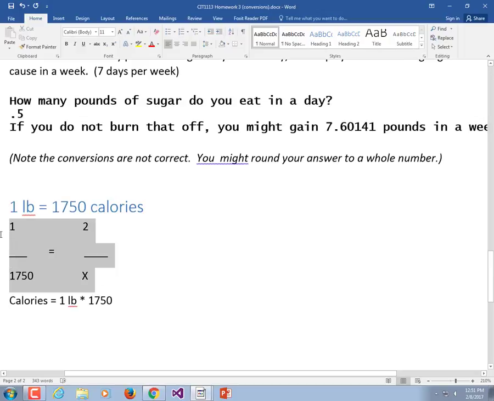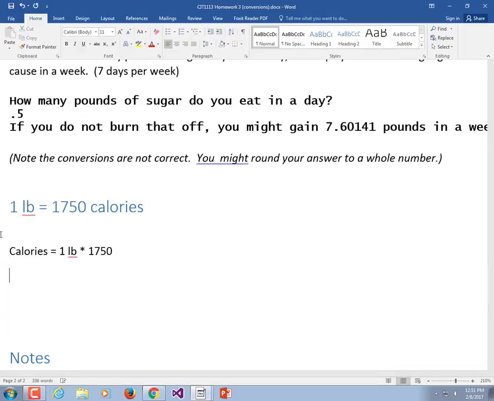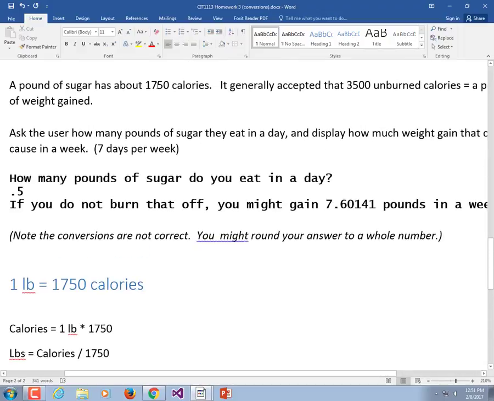So in general, calories is equal to 1 pound times 1750. If you want to go in reverse, pounds is equal to calories divided by 1750. Okay, that handles that first conversion.